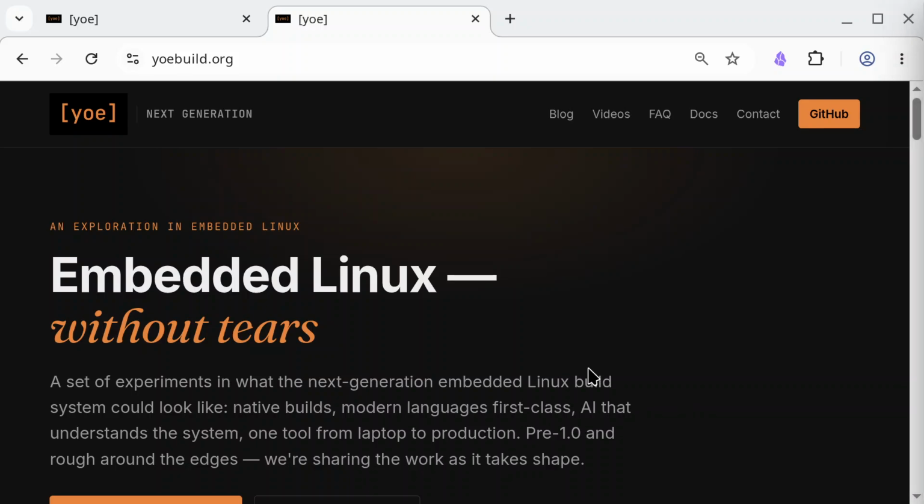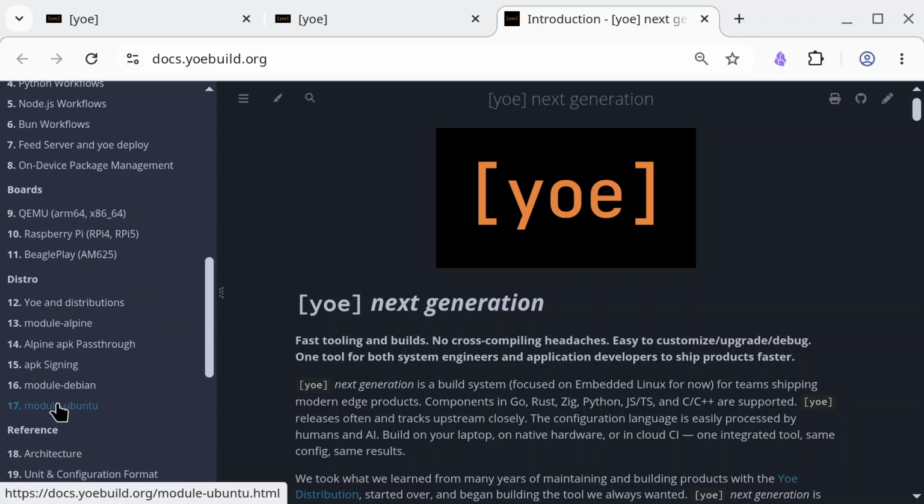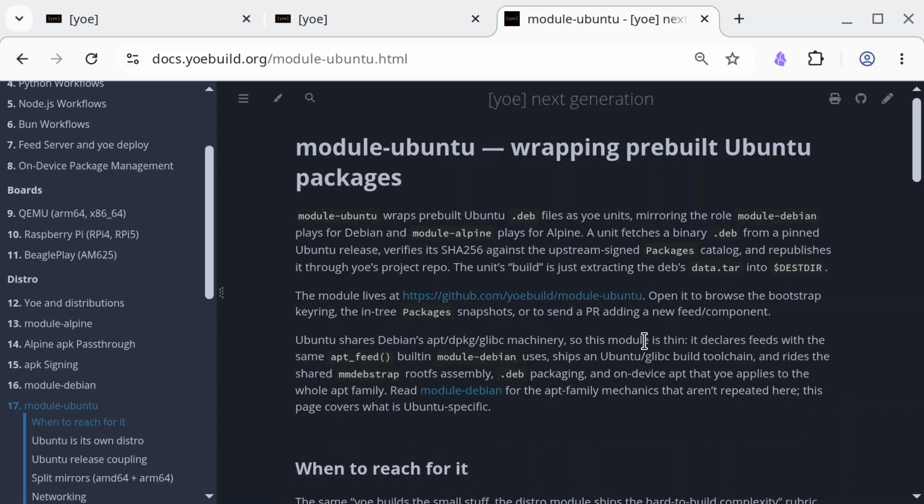Next generation embedded Linux. We now support Ubuntu. So just a little bit about how this went. The docs now contain a module Ubuntu page under the distribution section. And this was very similar to Debian. It turns out a lot of the infrastructure is the same.